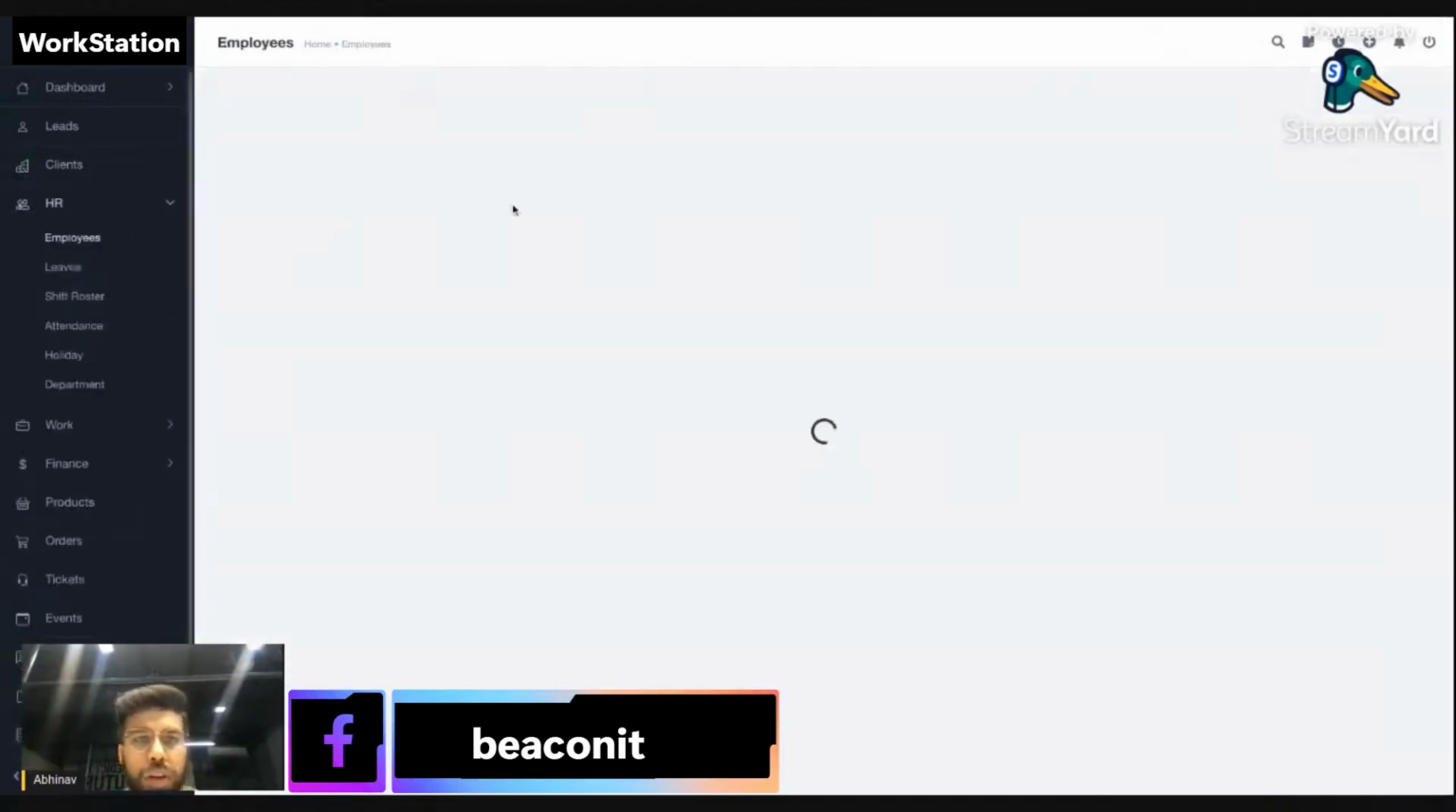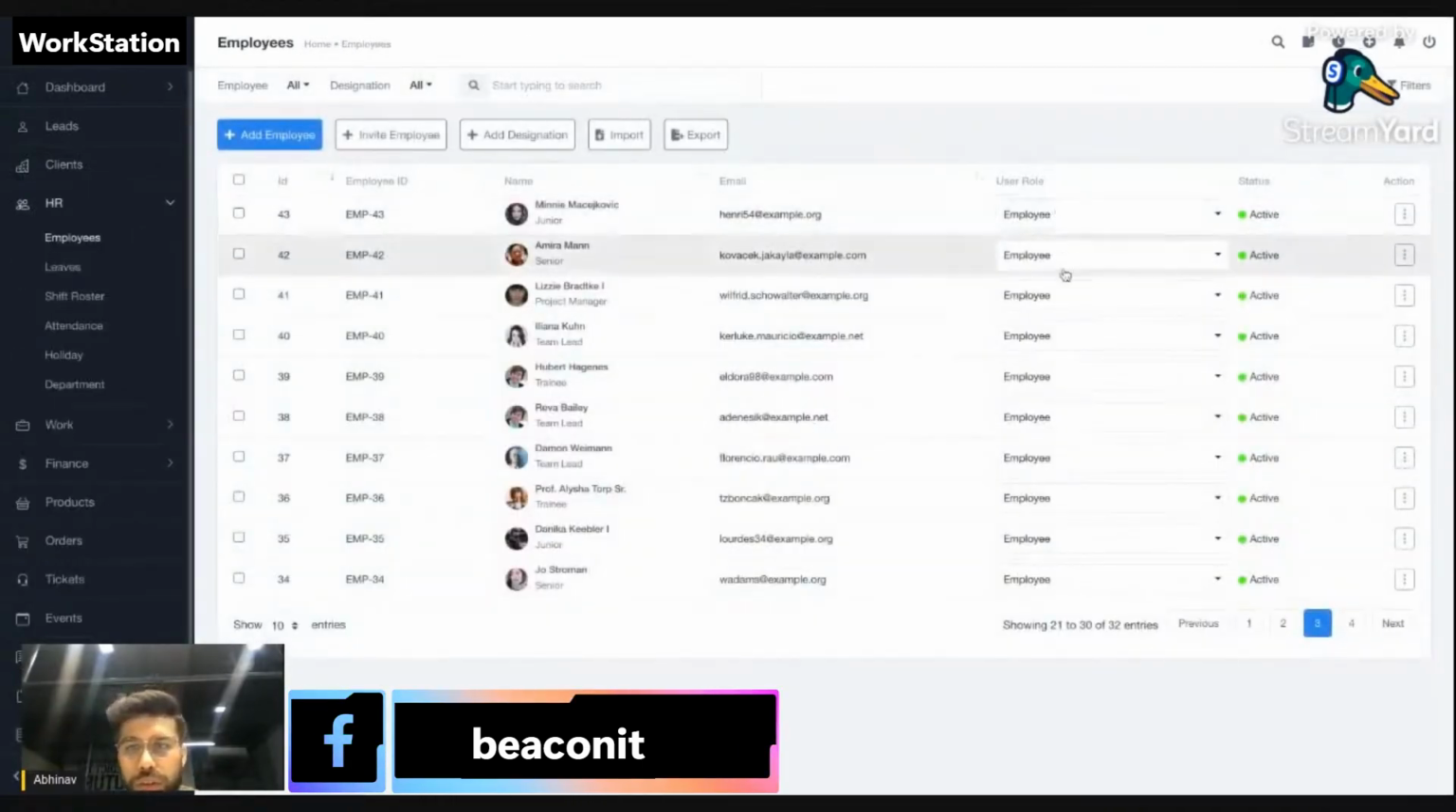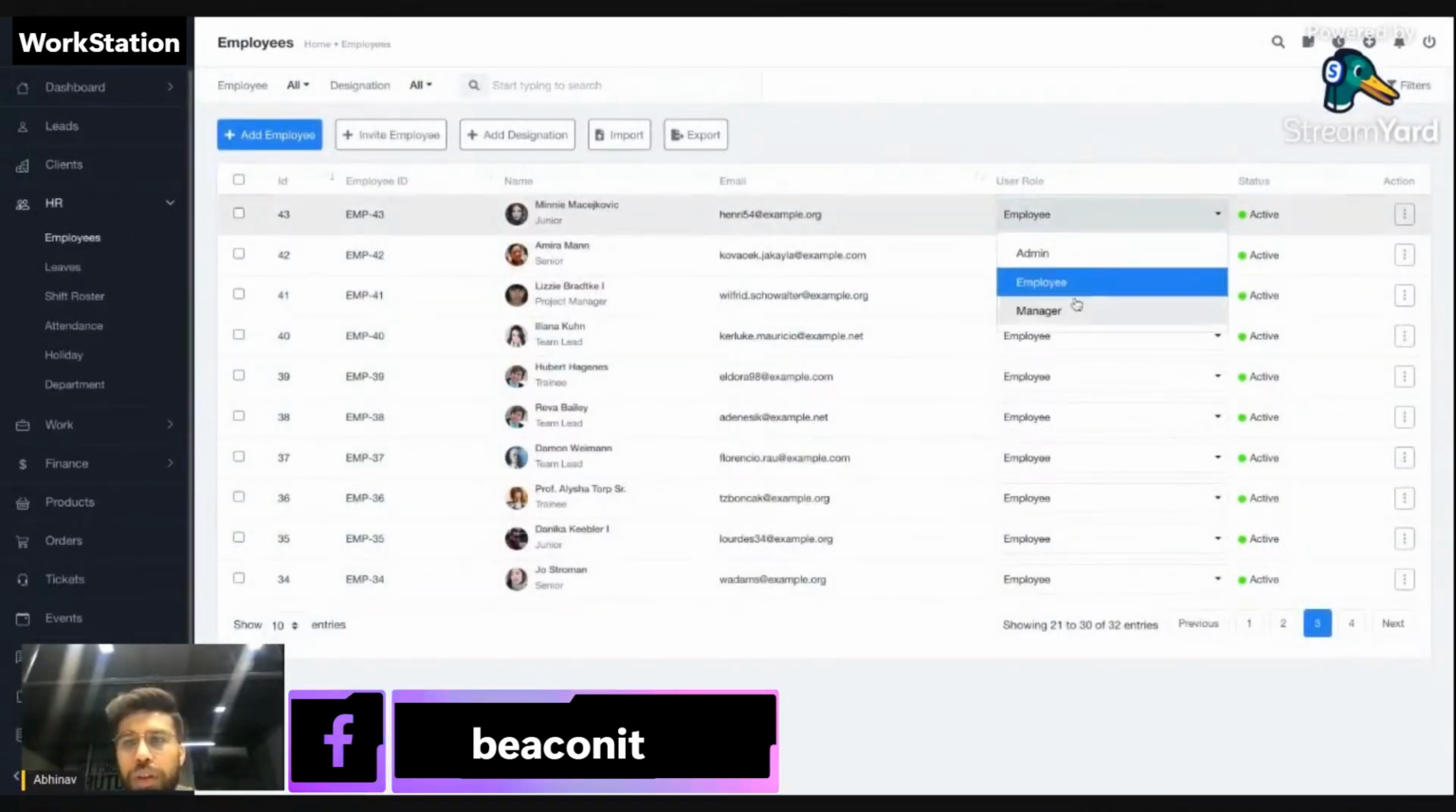When you go to the employee list, in the user role column, you can simply choose the type of role you want to assign to the particular user.